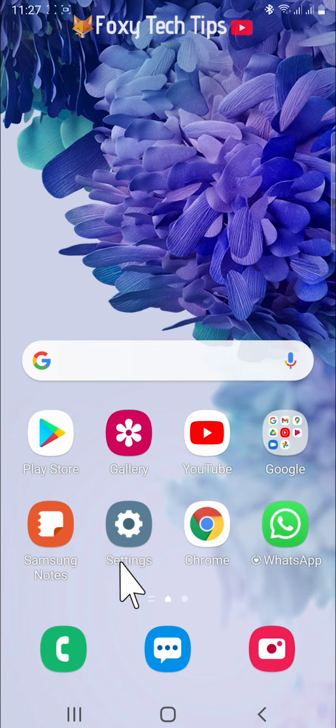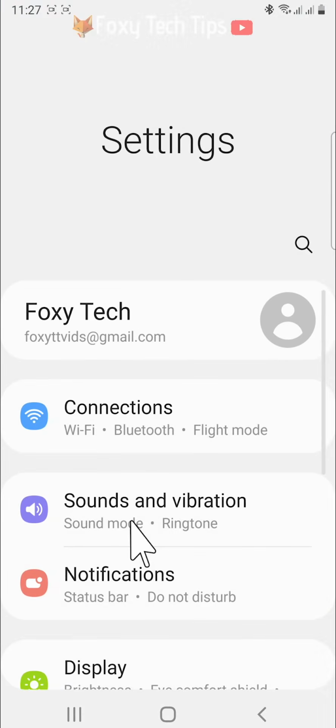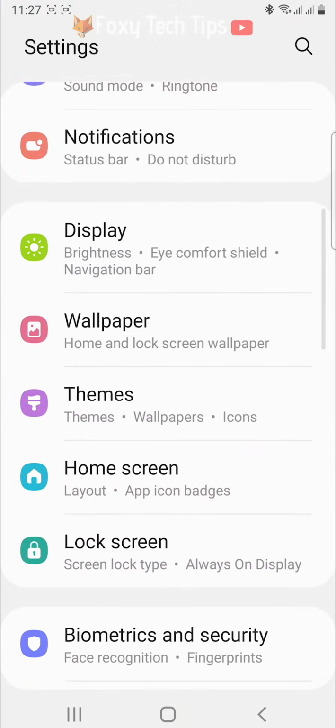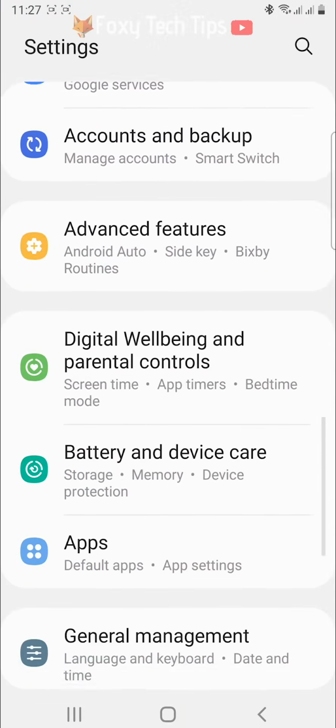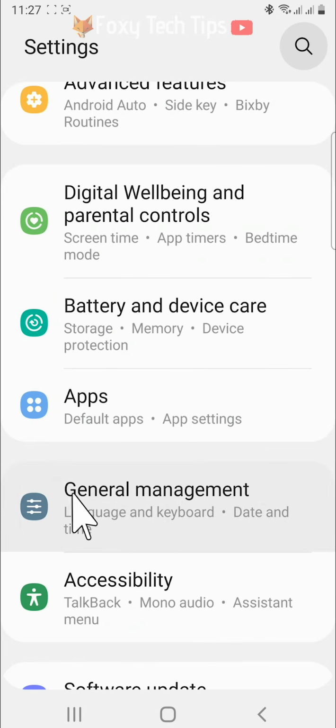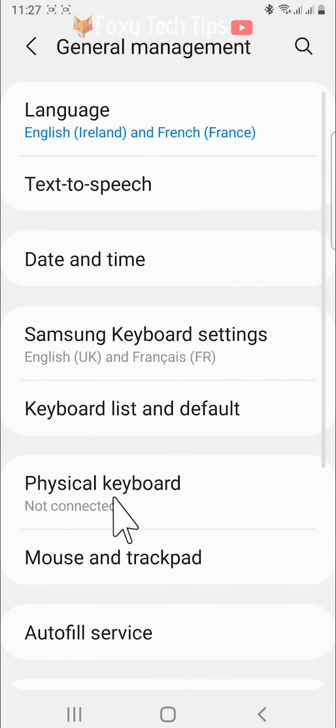Open up the Settings app. Scroll down the settings and tap on General Management. Then tap on Keyboard List and Default.